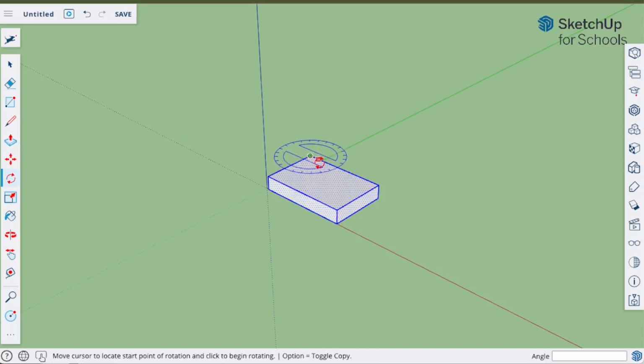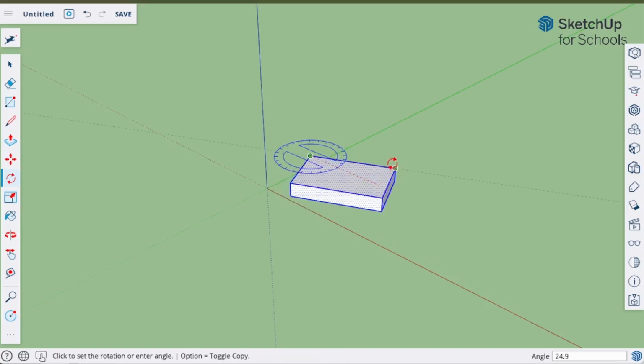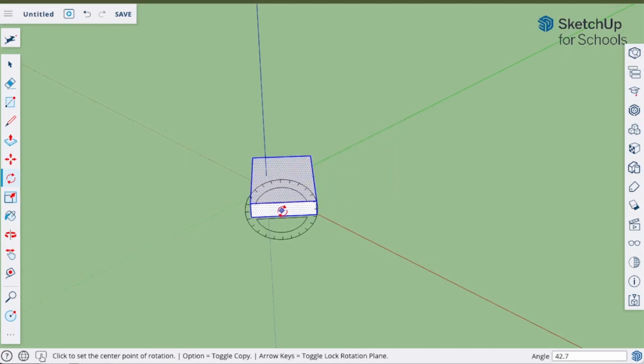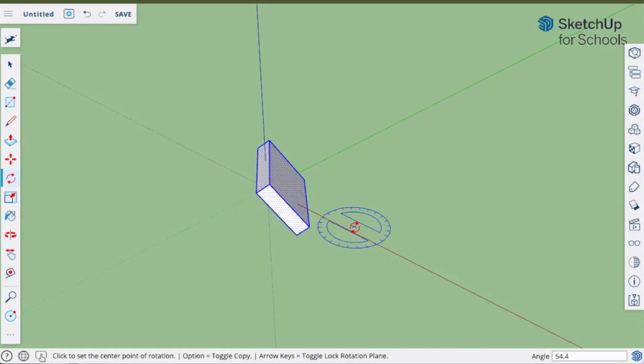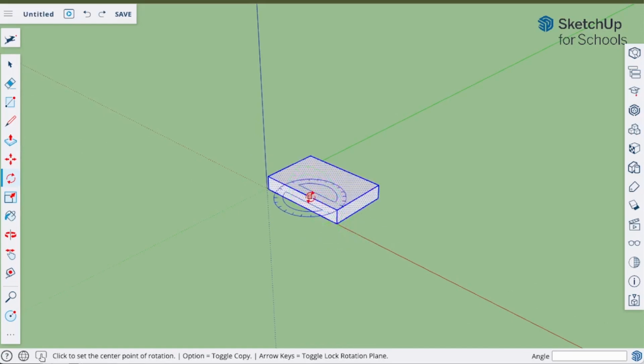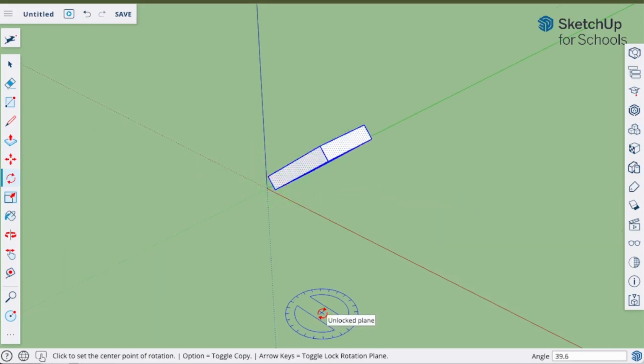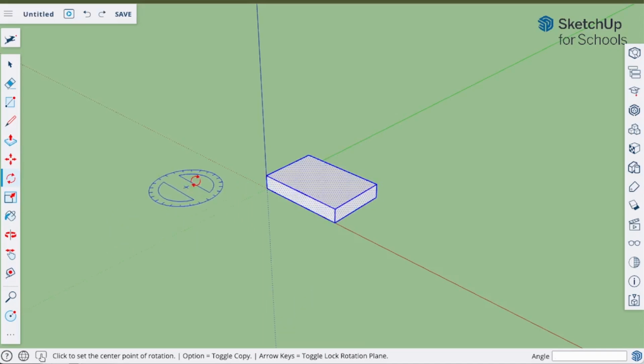And then what I can do is click on the corner, move the mouse to one of the edges, click again, and now I can rotate. Or I could click here, click there, and now rotate again. So to rotate, you just click on a point, click on another point, and then rotate around. Okay, so that's how you move and rotate a single object.